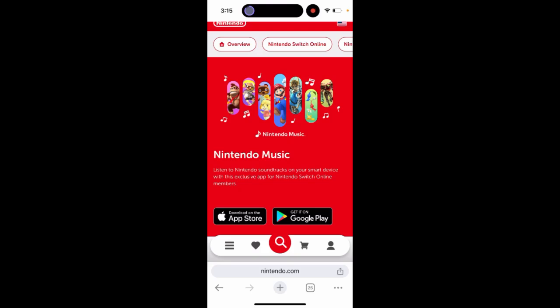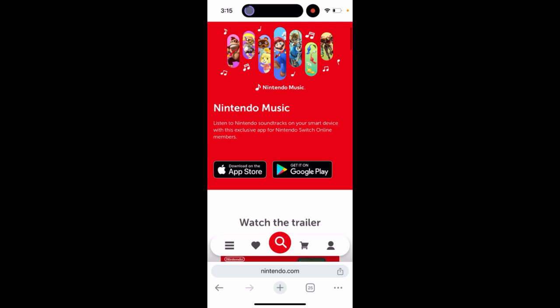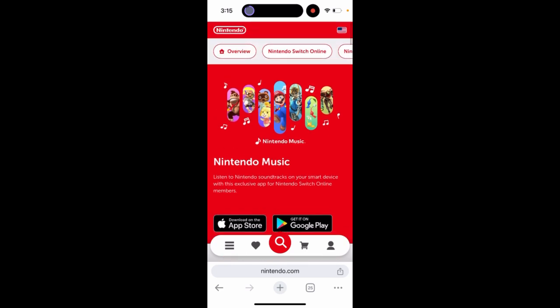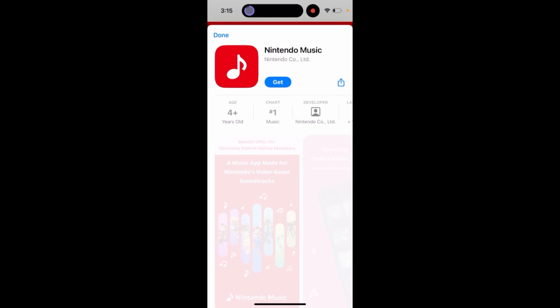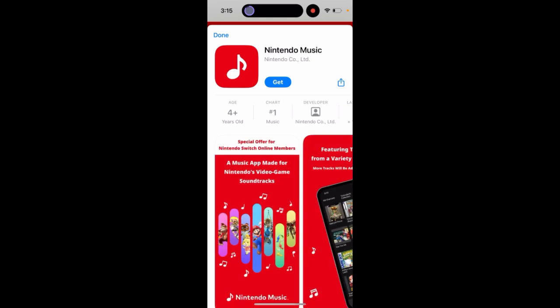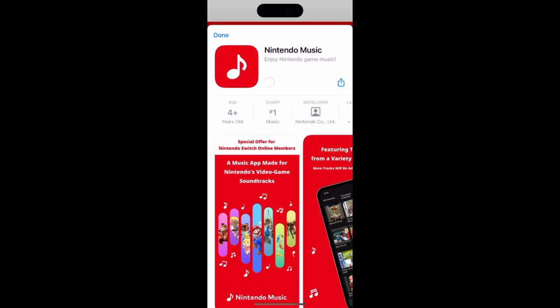Here's the Nintendo Music app. It was just released. Listen to Nintendo soundtracks on your smart device with an exclusive app for Nintendo Switch Online members. So you can just tap on here, and then here is the app. You can just go and install it, and it's super easy to install.